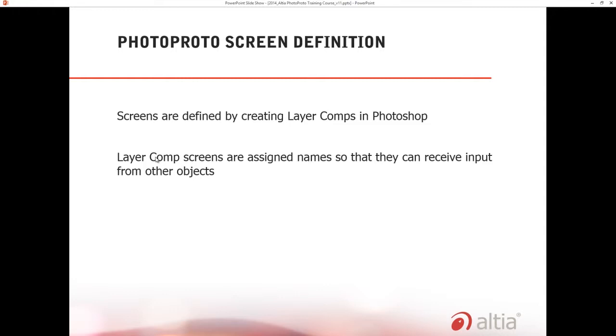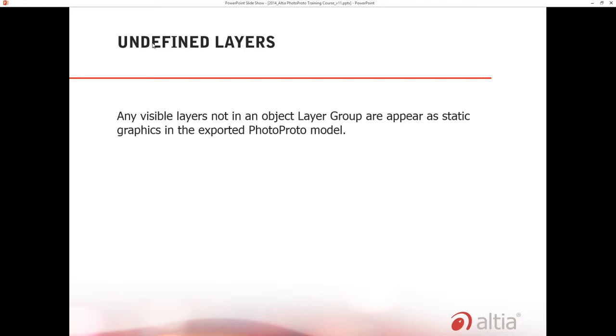So the layers that are turned on for a given layer comp are objects on that screen, and the layers that are turned off are not going to be on that screen. Using that method, you can set up objects to talk to layer comps, which is screen navigation in PhotoProto, and I'll be showing you that very shortly. But I just want to mention PhotoProto does have a default action.